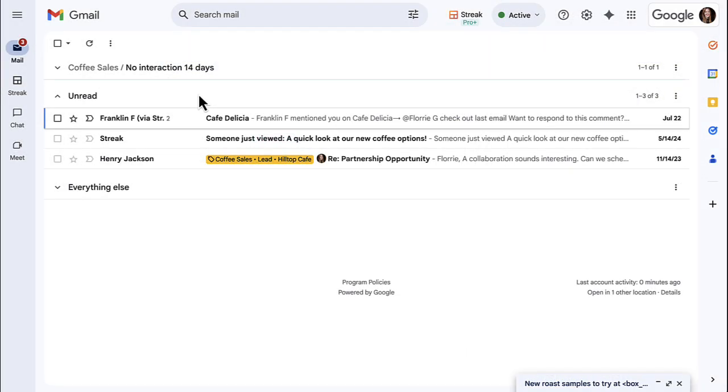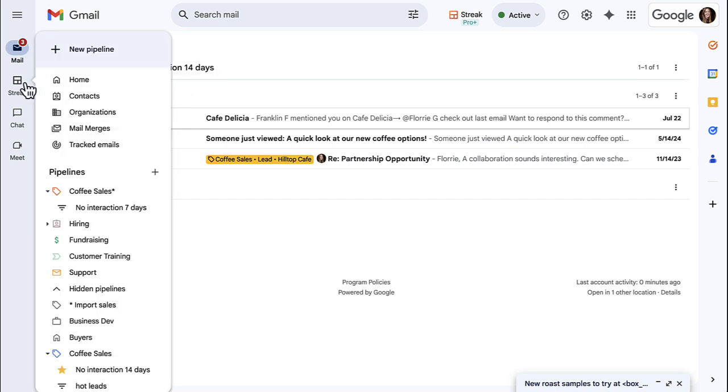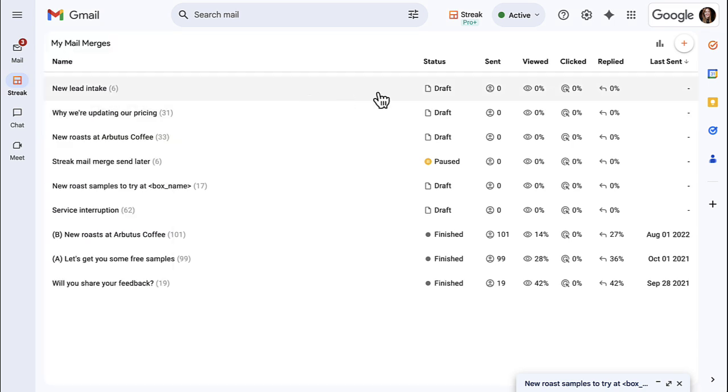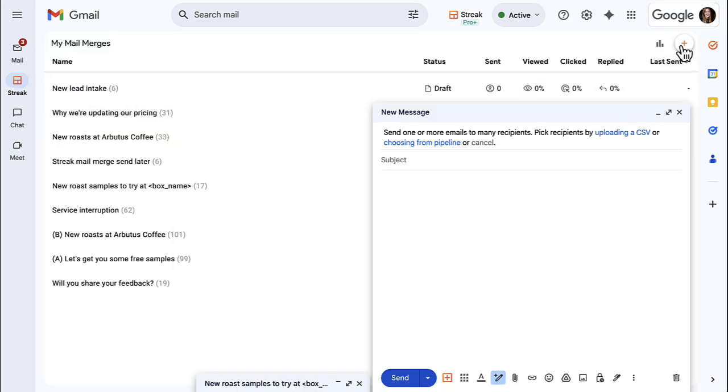There are a few different ways to start a mail merge in Streak, depending on where your contacts are stored. If your contacts aren't in Streak yet, you can upload a CSV file with contact information as your recipients list. Open the Streak menu in the left navigation of Gmail and select Mail Merges. Click the orange plus button in the upper right corner and choose Upload a CSV. Once you select your file, you'll land in the Mail Merge editor.